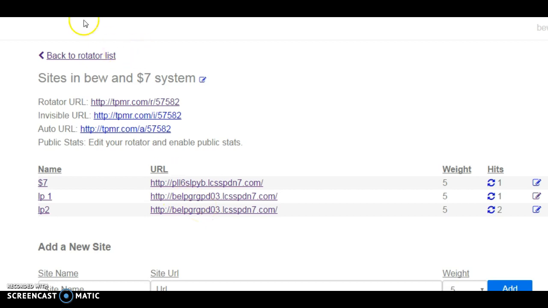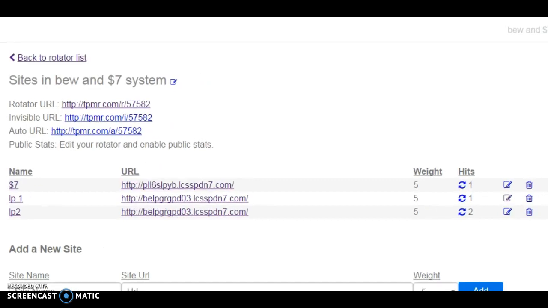So that was the training for today. Definitely go to TPM Rotator, sign up for a free account, start using this, and using it in your advertisement, because what this does, it automates the process so that you don't have to constantly try and remember which links you're using, where you post them. If you're getting traffic and you want to swap them out, it's just a simple process of going to the back office here, changing your links, and then this will change them everywhere else that you've been advertising those links.